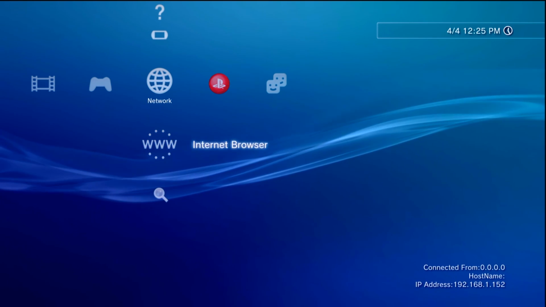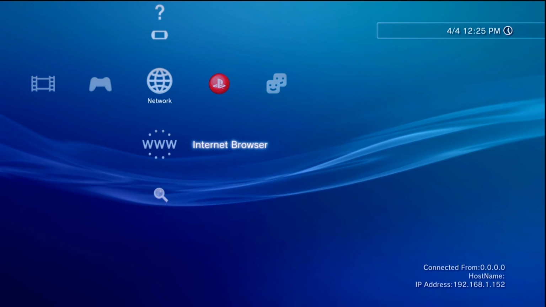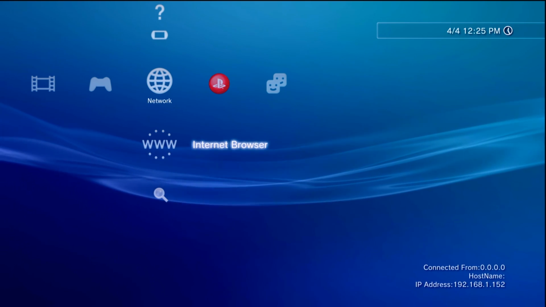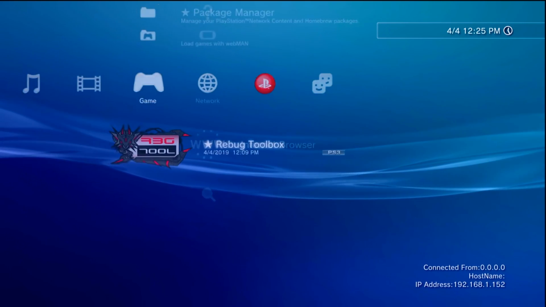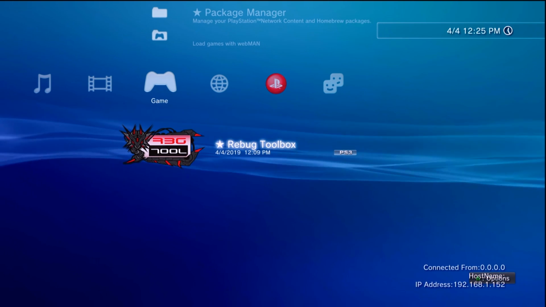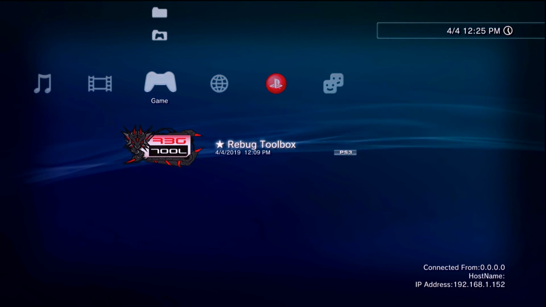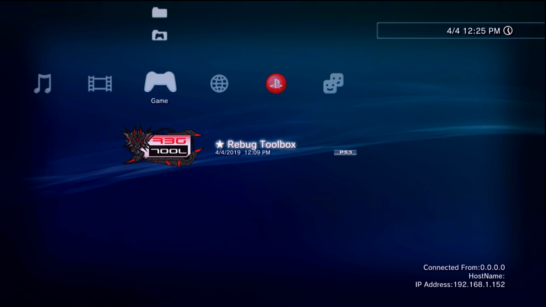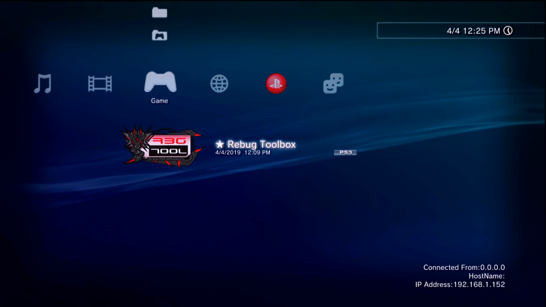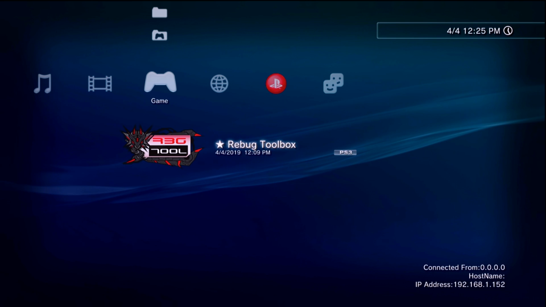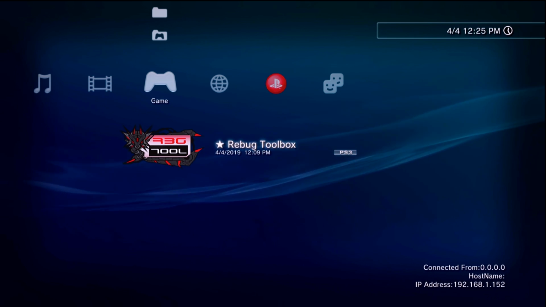Again, just as a heads up, whenever you are from here on out updating your custom firmware, unless you have consciously gone into REBUG and changed everything back to a CEX system, you are going to need to flash over a DEX firmware. So really, just stick to REBUG and stick to the DREX updates, and you should be good to go.